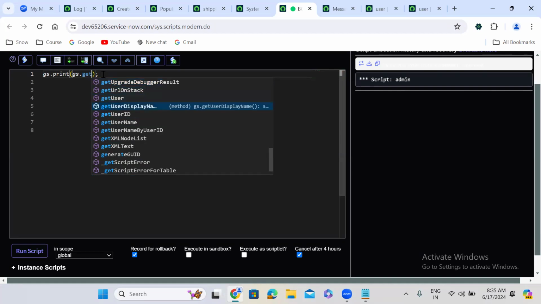So gs.getUserDisplayName means like Kishore Gadiparthi. gs.getUserName means login name. Login name means admin. User ID means system ID.